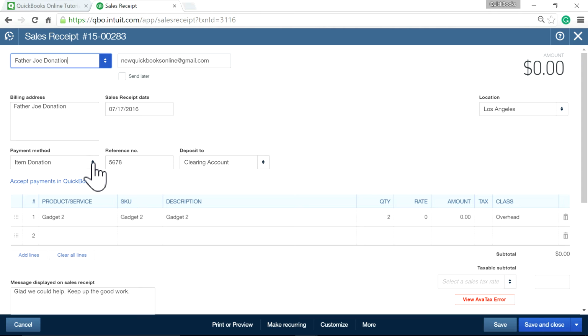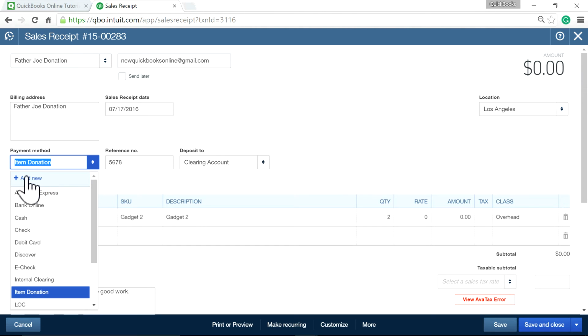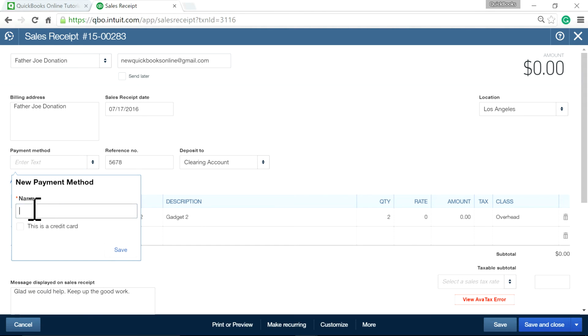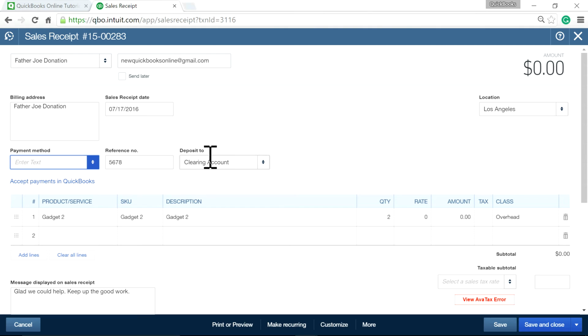If you want, you can just leave this blank. I just want to create item donation as a payment method. Most likely you won't have this on yours, so all you have to do is just add new, and let's say, whatever you want here, item donation. Okay, and deposit to, I'm using the bank clearing account.